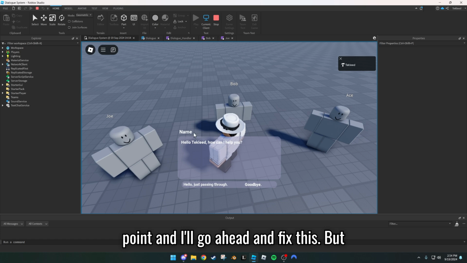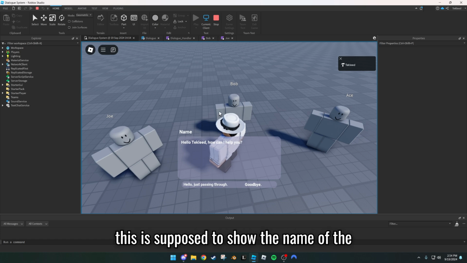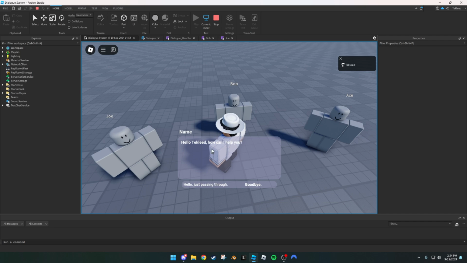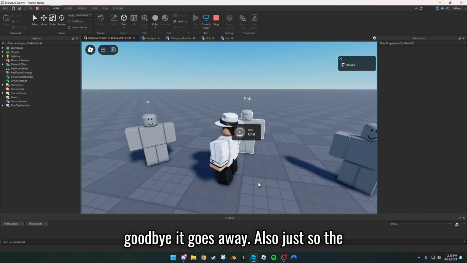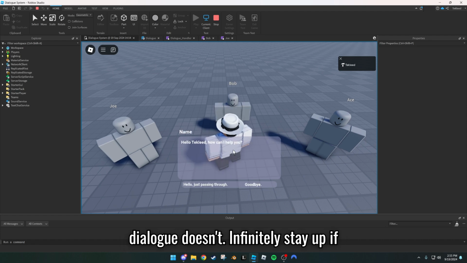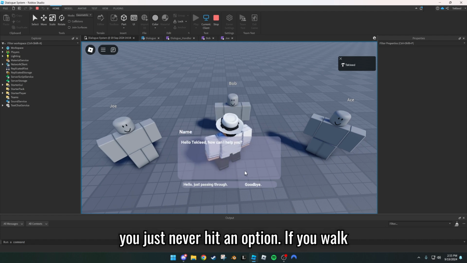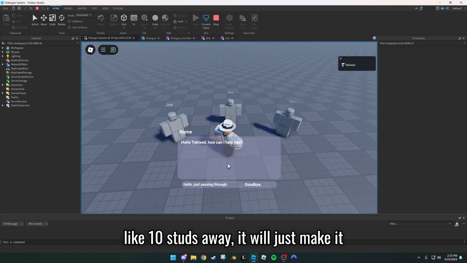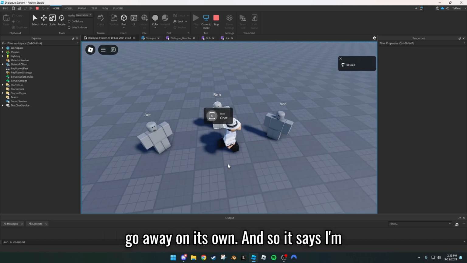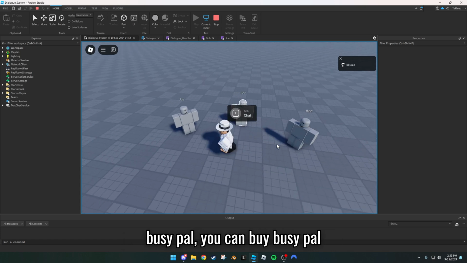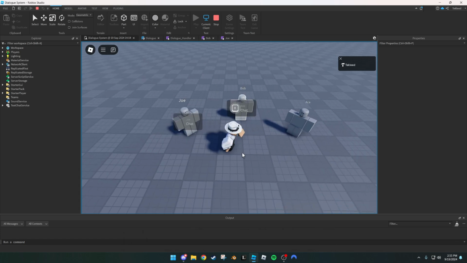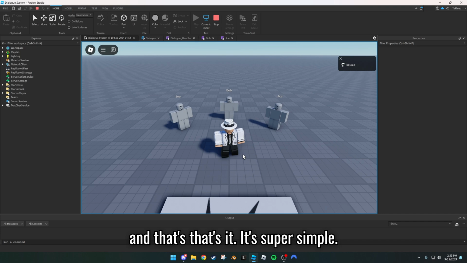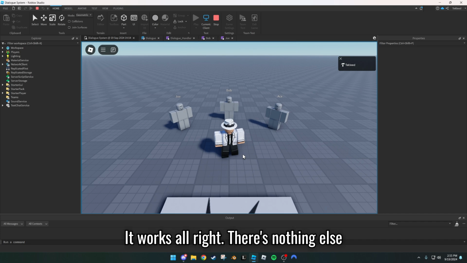I'll go ahead and fix this, but this is supposed to show the name of the person. And if you hit goodbye, it goes away. Also, just so the dialogue doesn't infinitely stay up, if you walk like 10 studs away, it will just go away on its own. And so this says I'm busy, pal. Hit goodbye. And that's it. It's super simple. You just gotta put it in StarterGui. It works. There's nothing else you have to do.